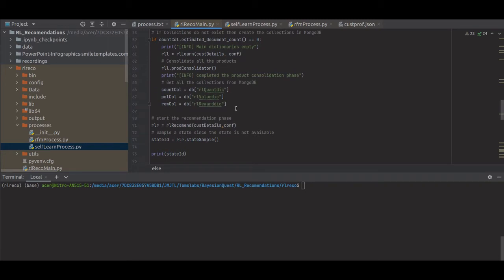We collect these dictionaries. Why we are collecting these dictionaries is to get the updates in the subsequent process. When we do a recommendation, when we simulate these actions, these values are updated in these dictionaries, and these updated dictionaries are then dumped into MongoDB. So that's the process which we will follow.